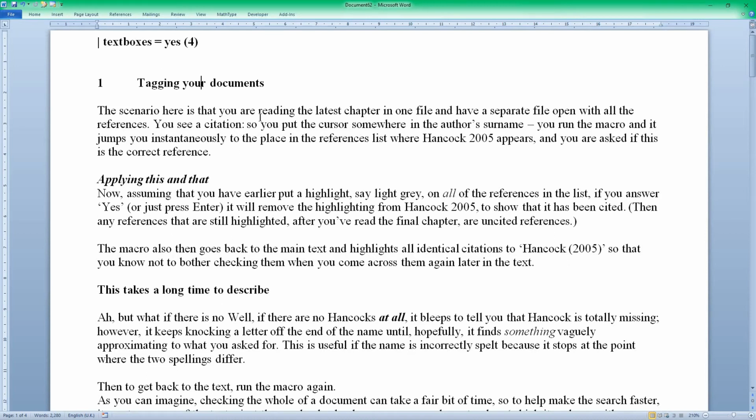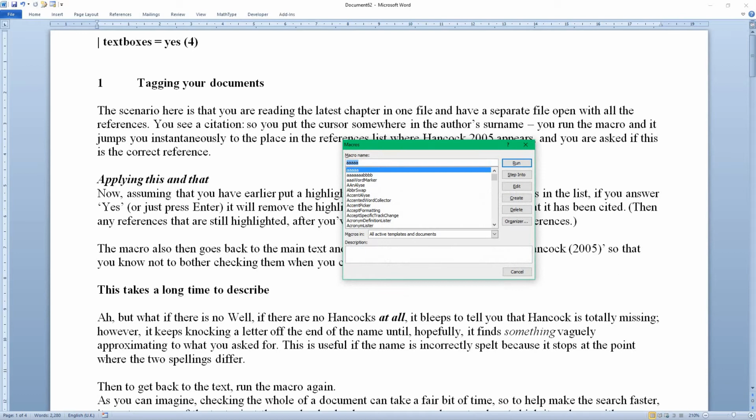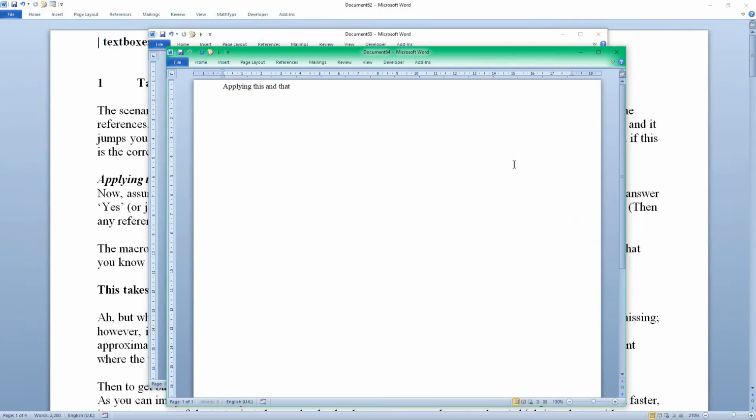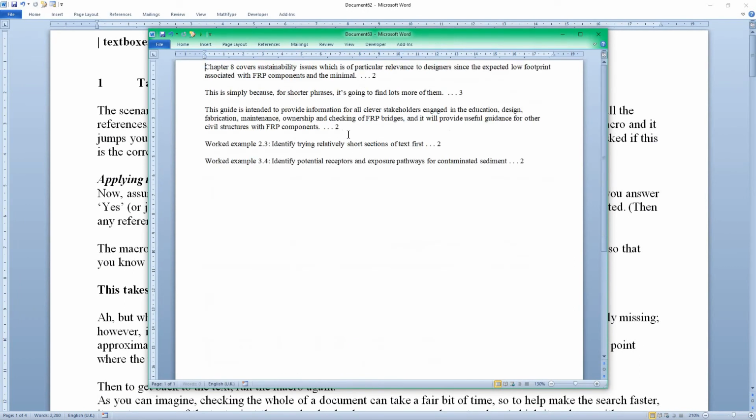So what have we done? We've got a copy of the original, and so we now run the macro that we were talking about, the duplicate sentence count, which is there. So I run that. So it's going through the A's and the B's and the C's. Well, again, it didn't take long.